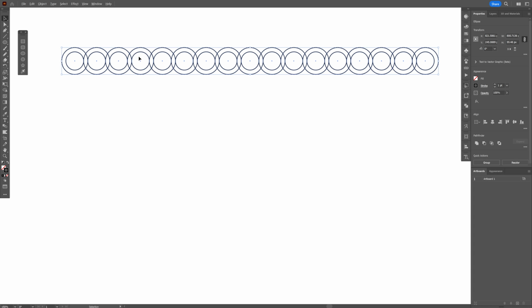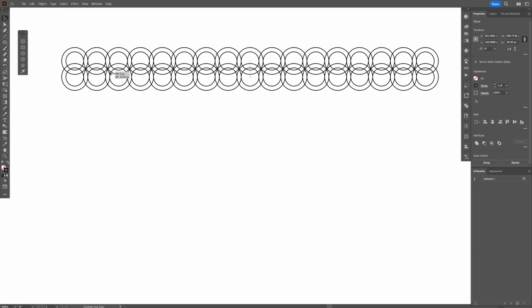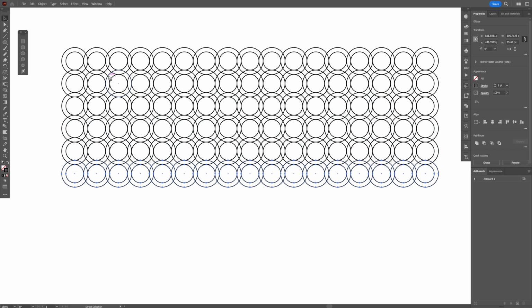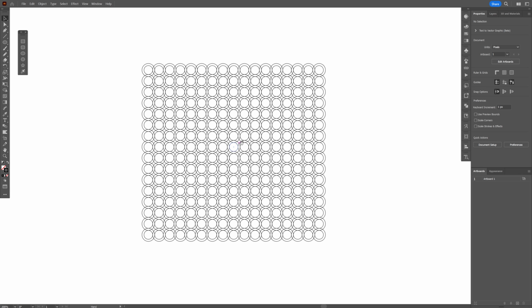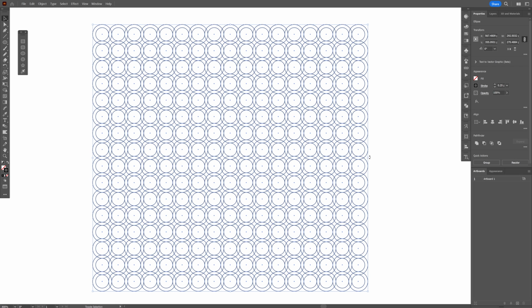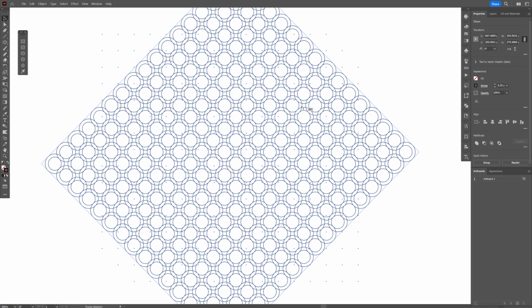Select all of it, press and hold Alt, drag it down, also press Shift, make sure to intersect, press Ctrl+D to duplicate, do the same thing. And basically it should look something like this. I gotta select all of it, press and hold Shift and rotate it 45 degree angles.